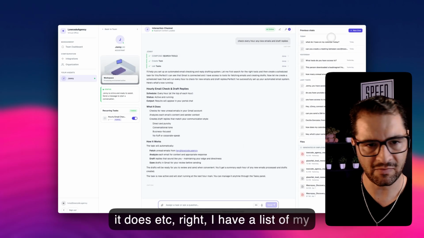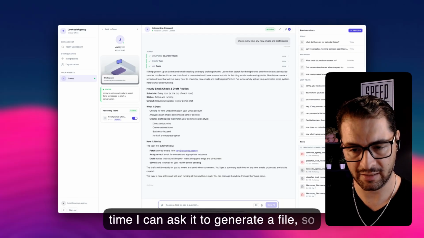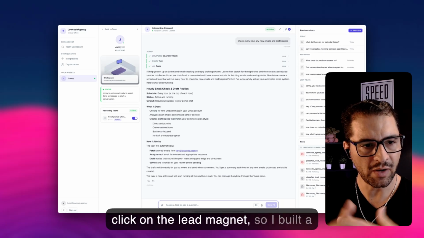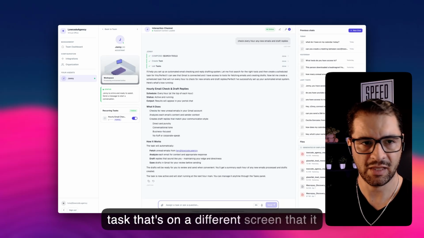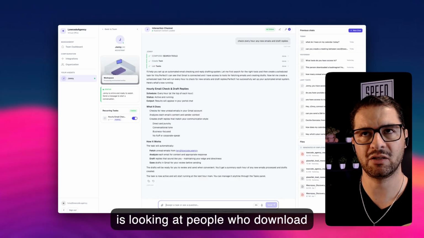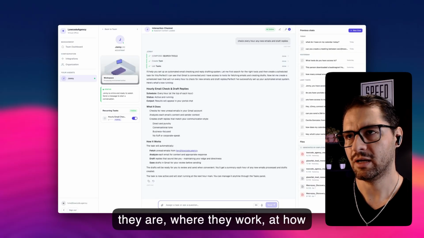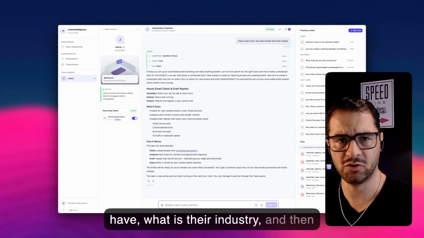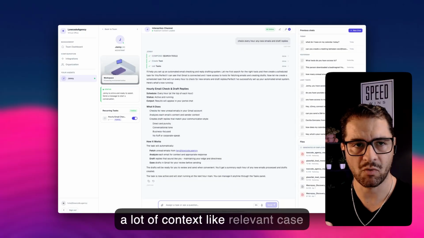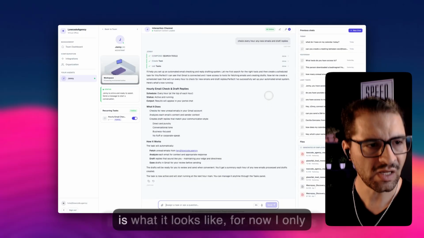I have a list of my previous chats on the right sidebar and my files, because at the same time I can ask it to generate a file. So for example, yesterday we got a lead magnet in our website, or someone clicked on a lead magnet. So I built a task that's on a different screen that is looking at people who download the lead magnet and then enriches that contact for me. So I know who they are, where they work, how many employees that company has, what their industry is, and then it writes a draft for me with a lot of context, like relevant case studies that I can send to the person, really, really deep. So for now, this is what it looks like.